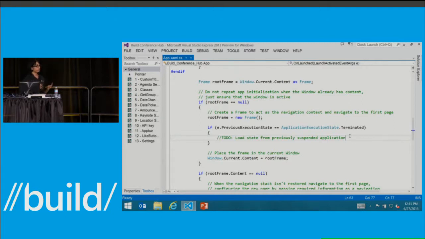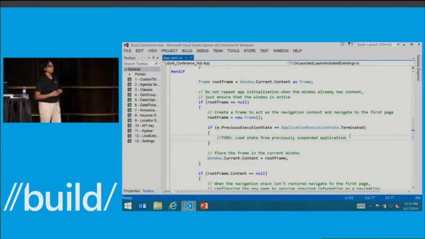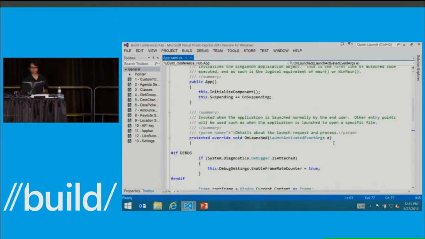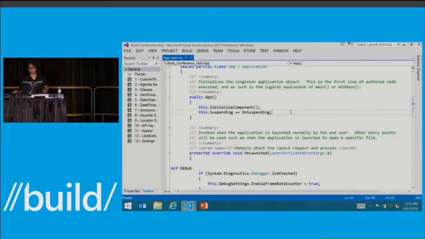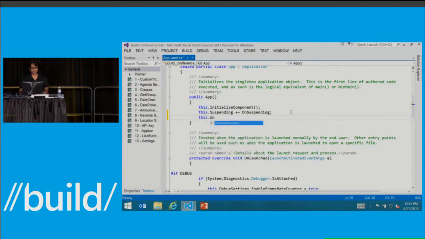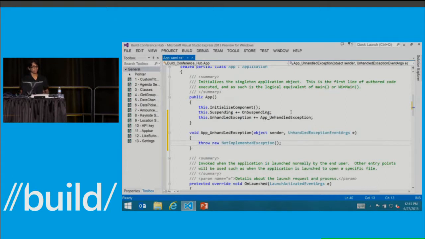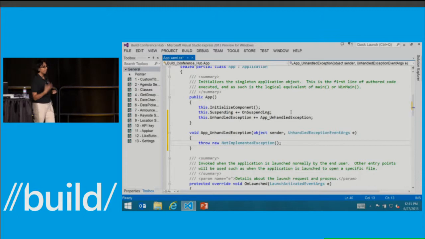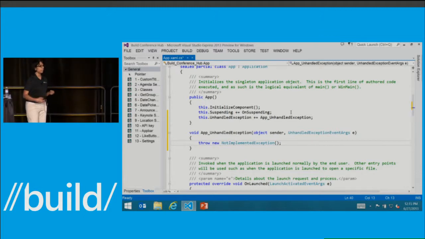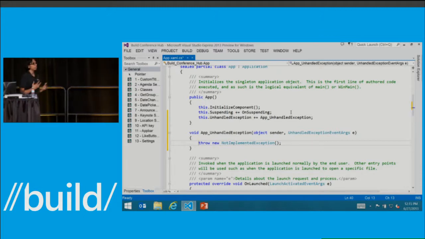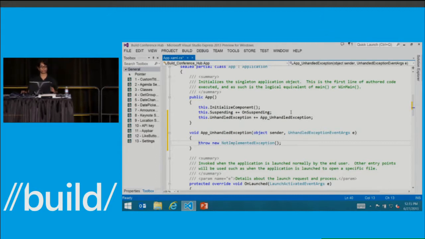There is a fourth important part to the application object, which is the fact that this is the place where you can handle all your unhandled exceptions that are occurring anywhere in your app. So all you have to do is inside your application class, say this dot unhandled exception, and handle it over here. So what this does is make sure that if there is an exception that is occurring at any of the native layers or anywhere in your app, this is the final place where it all gets bubbled to, and this is the place where you can handle it gracefully.